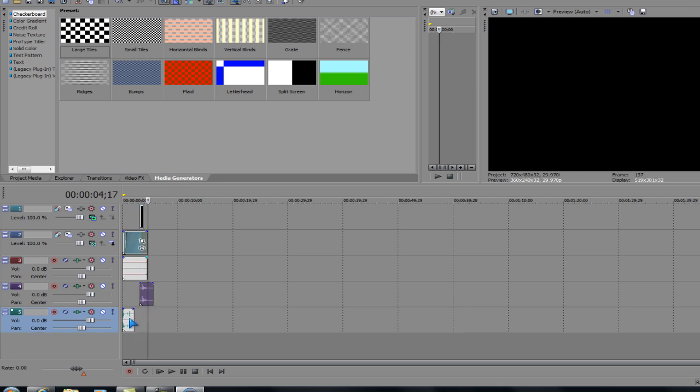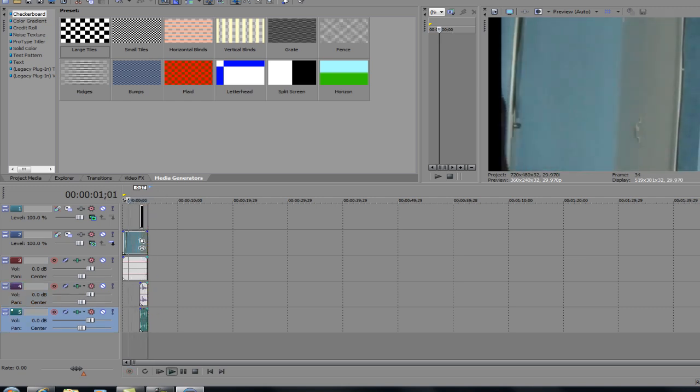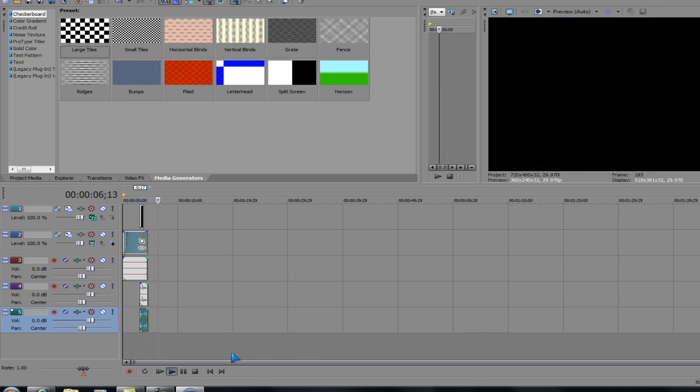You have to put it right at the beginning of the shot and then cut them down to the actual length of the video. Okay, now when you play this through, it should sound like a gun effect and it should look like one. Okay, so that's how to make a gun effect in Sony Vegas.